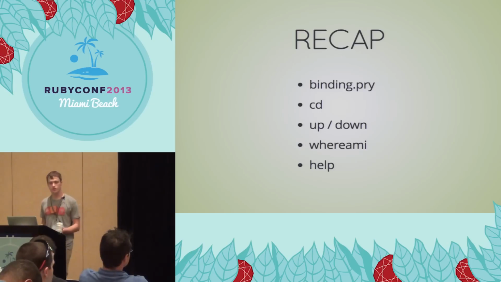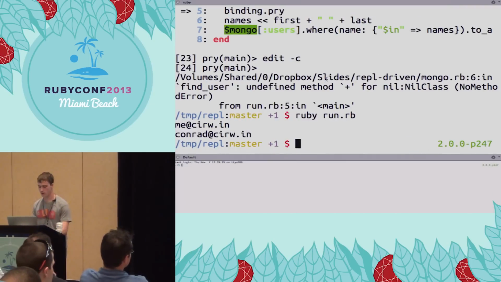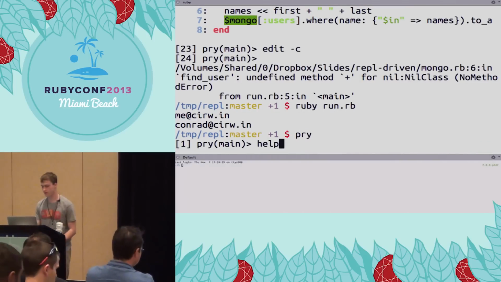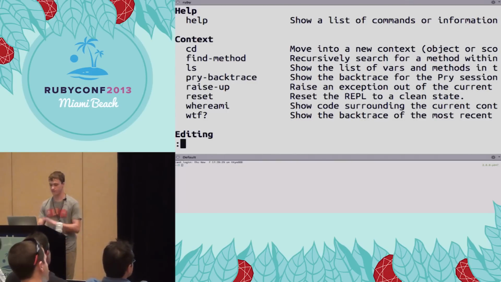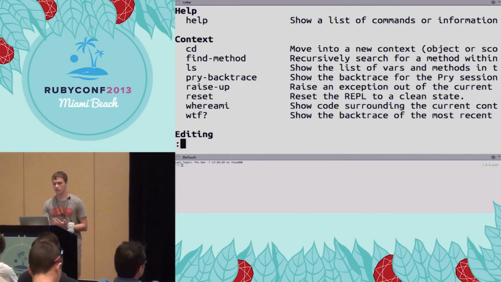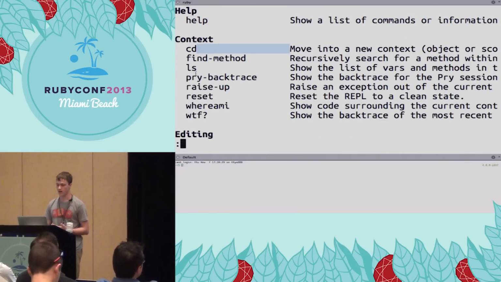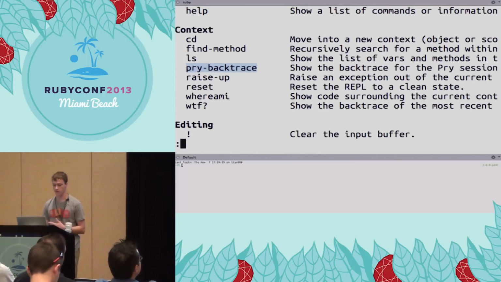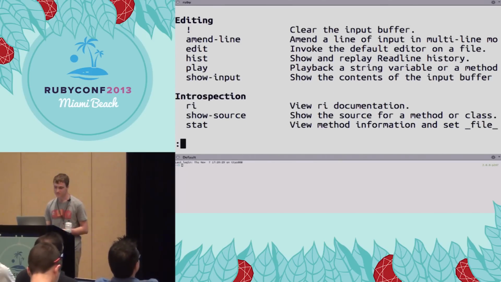I didn't actually show you the help command. We touched on it earlier. But if you're inside pry, and you're like, I wonder what pry can do, try running help. And shield your eyes a little bit, because it goes on for a while. But the basic useful ones are at the top. Here you've got cd, you've got ls, here you've got pry backtrace that I just mentioned. Then there's various other things. Where am I? WTF. The more question marks you add to WTF, the more backtrace it gives you. And then various commands for dealing with source code, edit, play, et cetera, et cetera.